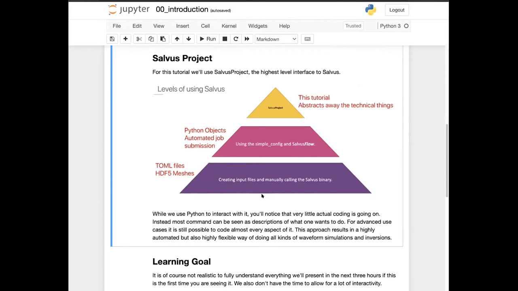That being said, the base is that you would manually create your input files for the solver. The input files in our case are TAML files, which are a simplified version of YAML. Then you would manually create your meshes, which in our case are HDF5 meshes. And then you would manually call the Salvus binary to take the input files, use the meshes, and produce some synthetics. This also means you would have to interact with the queuing system and do all these things manually. That's the base layer that has to work, and it's still a very valid way of working.